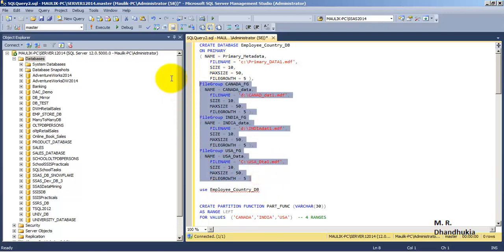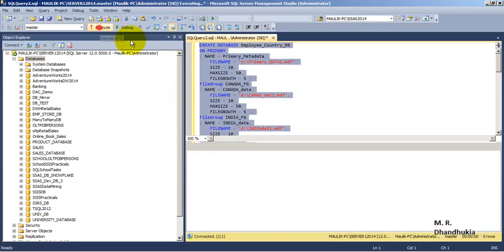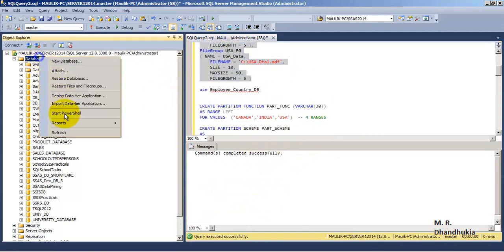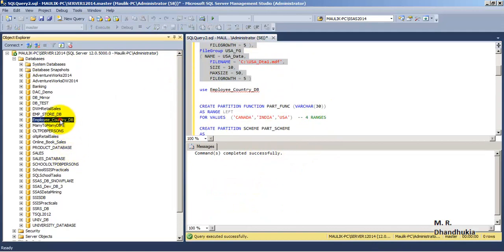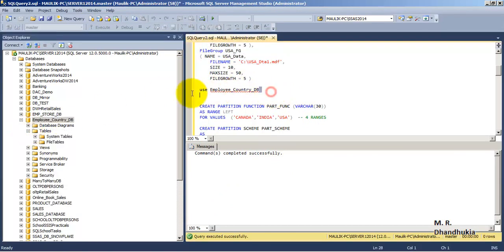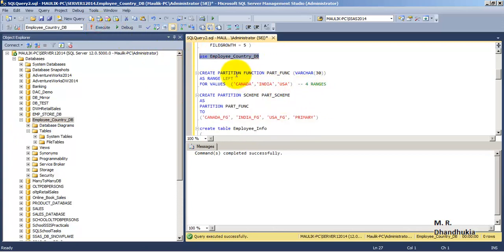Okay, so let us create this database. So the database is created. Let us go and refresh. So the database is available. Okay, it doesn't have any tables. Fine. Let us use this database.